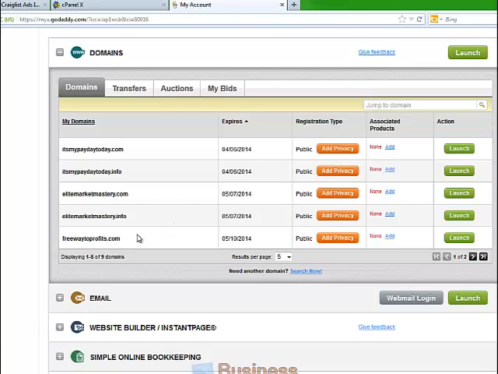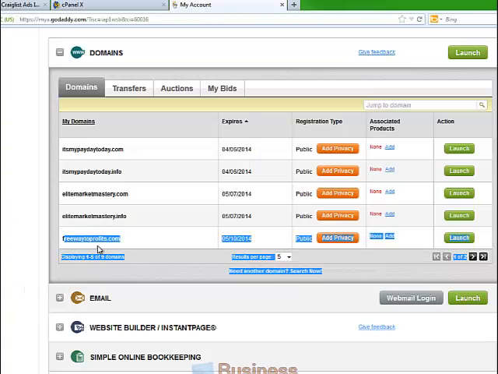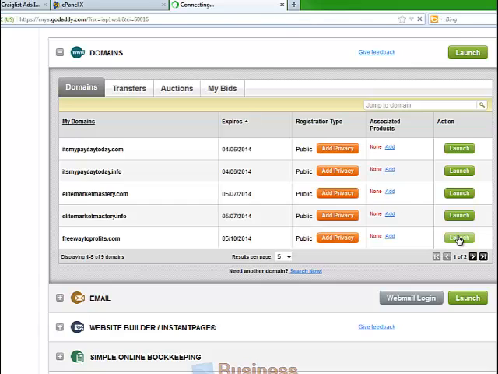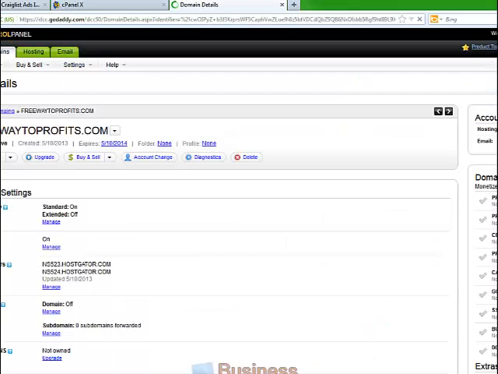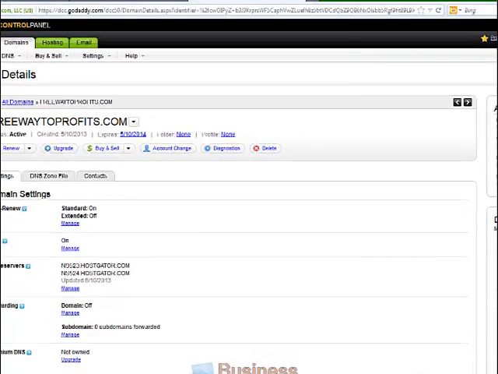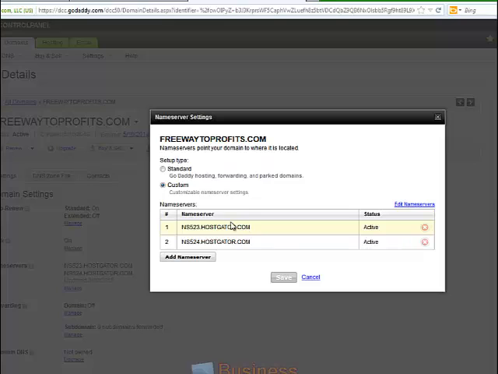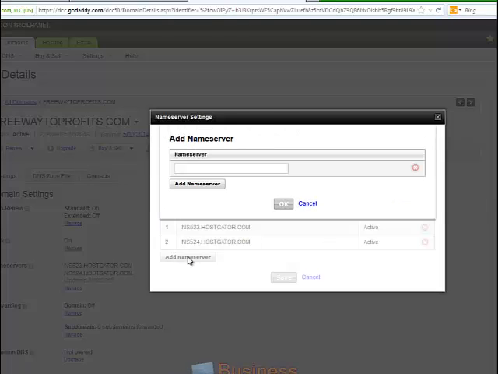All right, and you find that Free Way to Profits right here, where it says Free Way to Profits. Okay, and we go to launch on it. All right, now where it says name servers here, we go to manage name servers. Okay, now these have already been transferred. Yours will say GoDaddy there, etc. It'll say standard. You select custom, and you go to add name server.